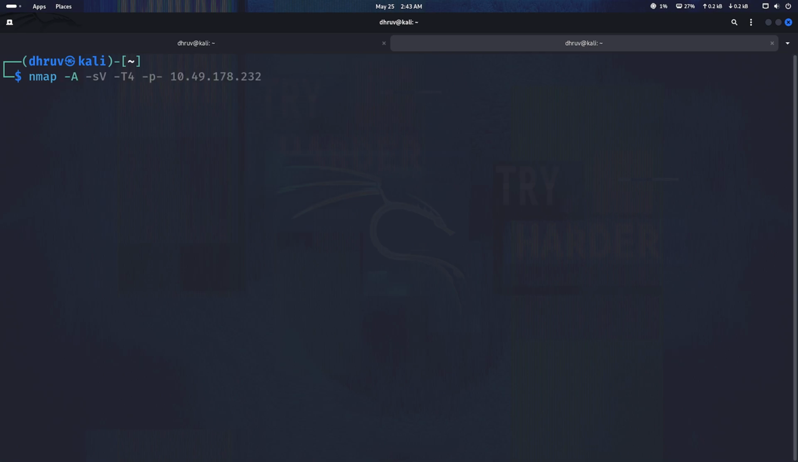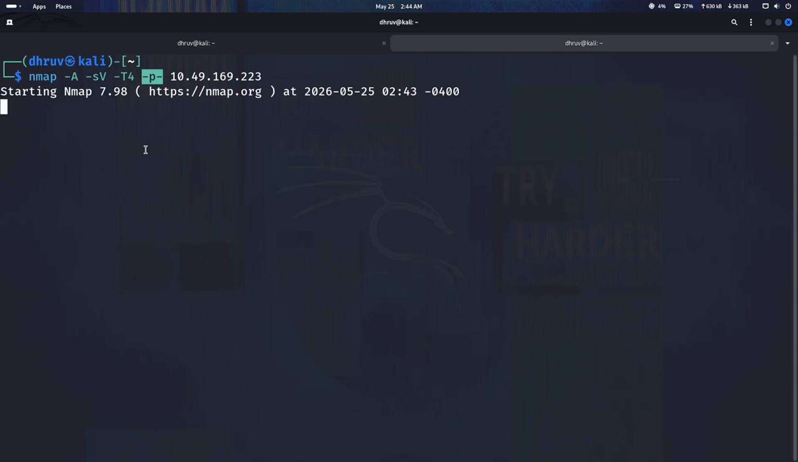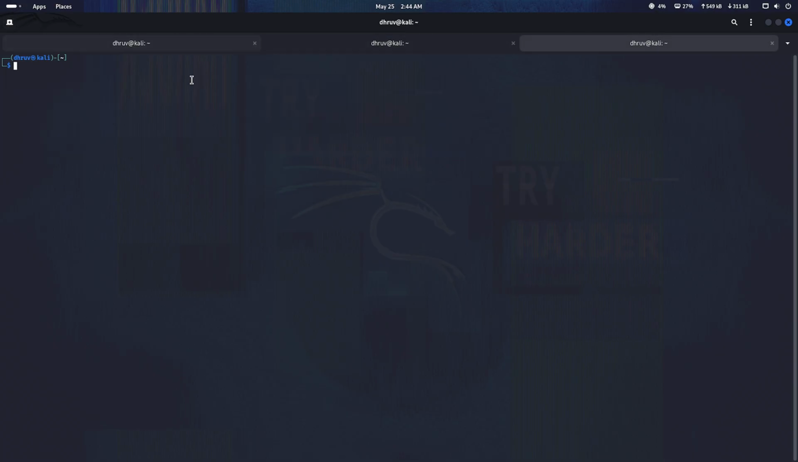We use -A for an aggressive scan, and then -sV for version detection, and you can use this command. -T for speed and -p- will scan all the ports, the 65,000 something. Now let this run and wait for the scan. This will take a little bit of time. So wait a second.